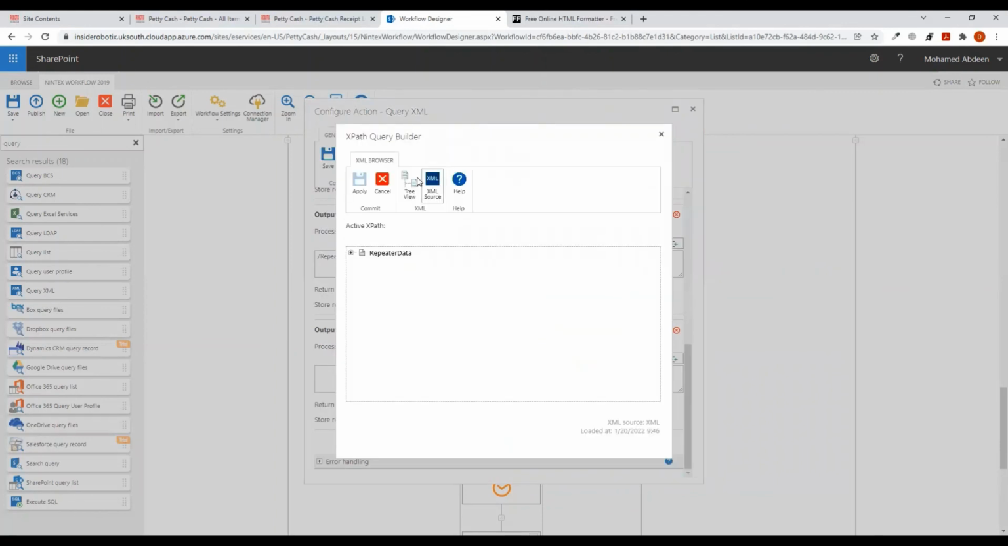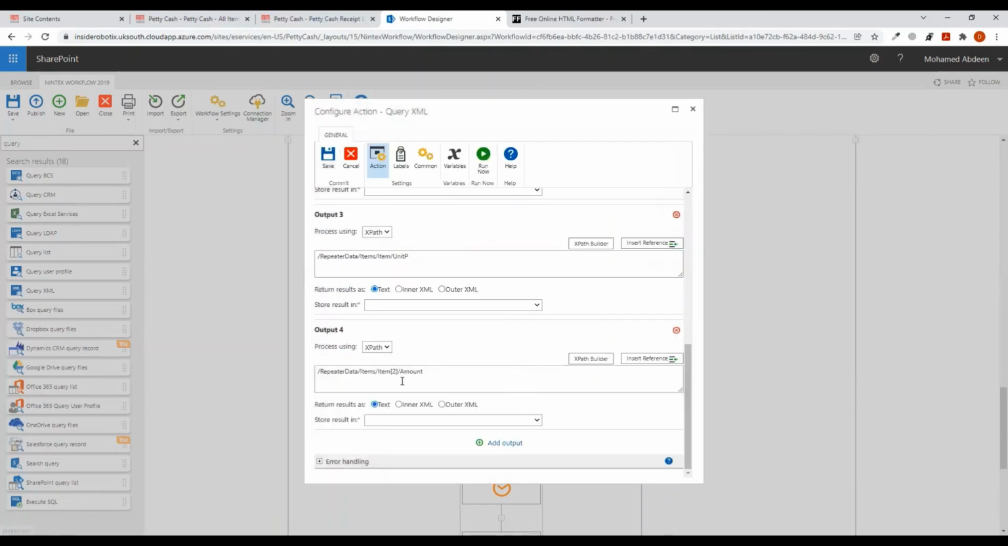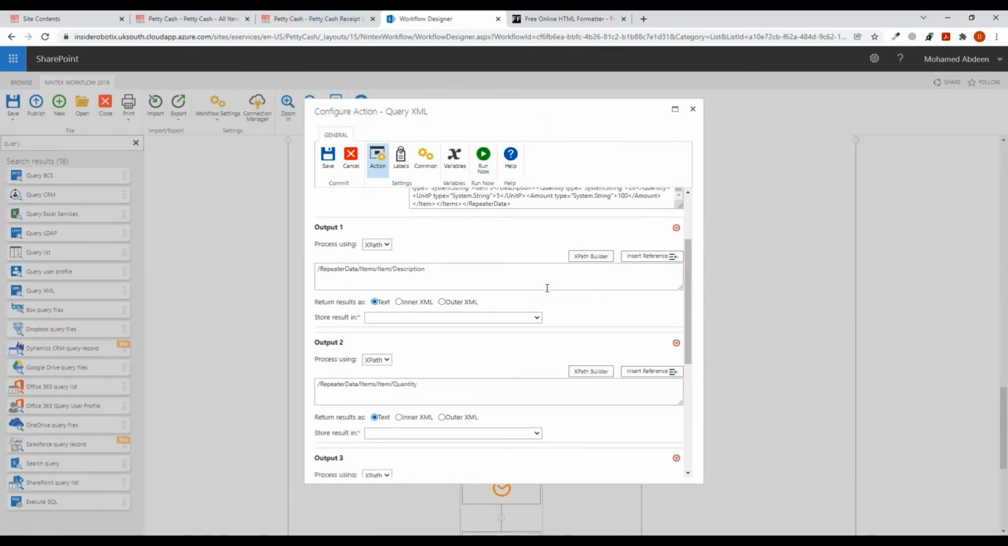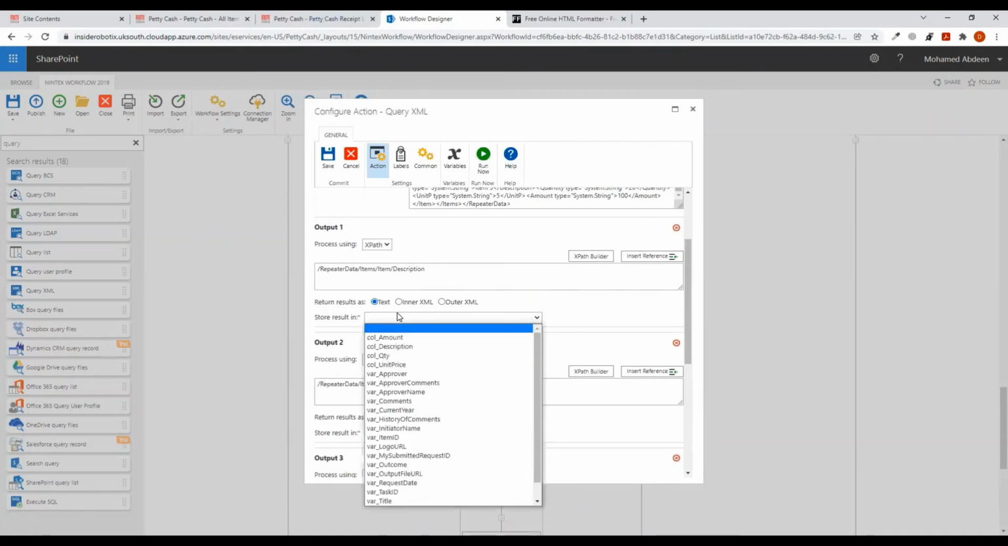So let's go to the last one. To be amount, apply. So we have 4 outputs. For each output, we have specified the path. So we need to store the result in a column. The column should be a collection since we will have multiple items.